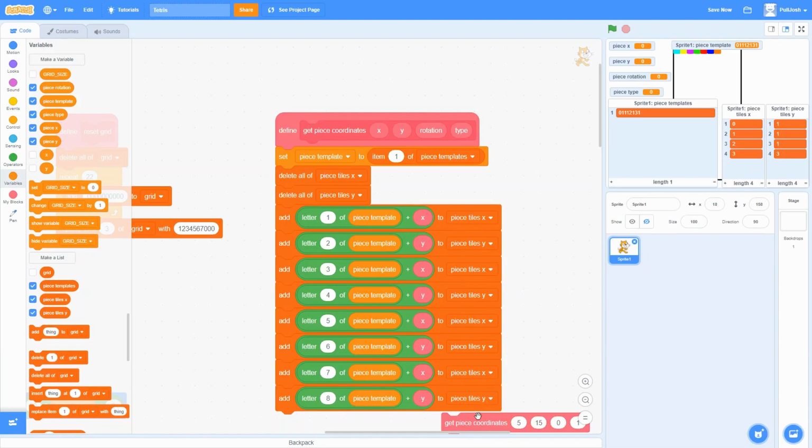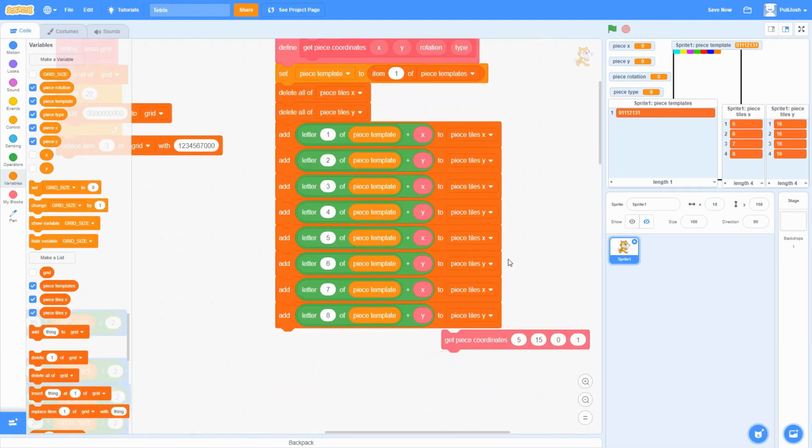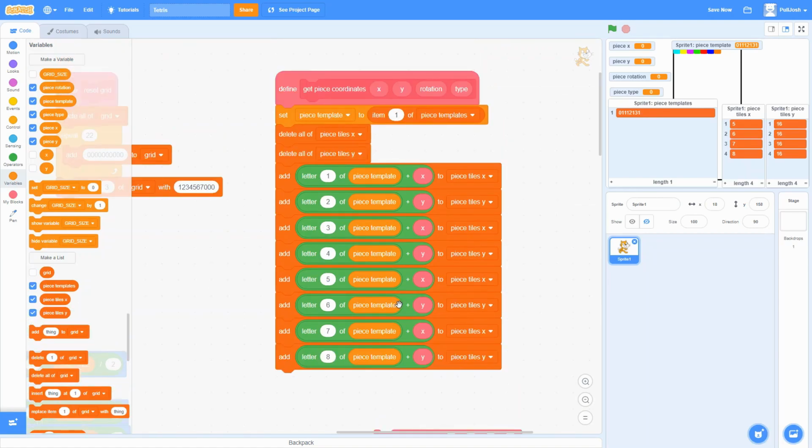So if we do this, now every single time we run this block, it will grab a piece template number 1 and then use it to fill in these 2 lists. So it looks kind of like nothing has changed, but the benefit here is that we can just create our piece templates rather than creating separate if statements for every combination of rotation and type. So let's try writing a few more templates here.